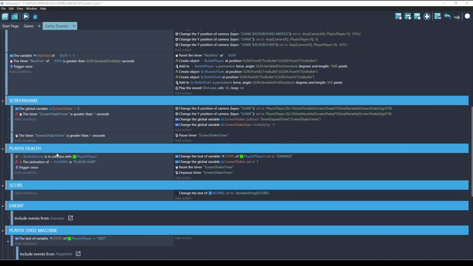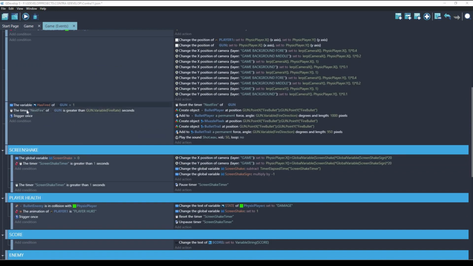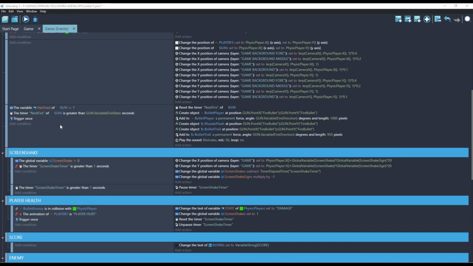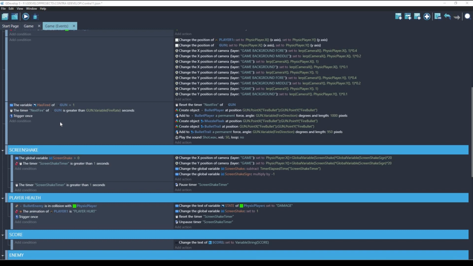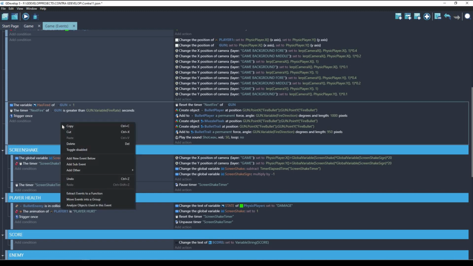Time to actually implement the logic behind a new weapon. For this, we need to modify the event where we are firing, so let's go to the game main events sheet. We can see that we have only one action that detects that the player has fired and creates the bullet in its trail. So, let's create a new sub-event to this event.